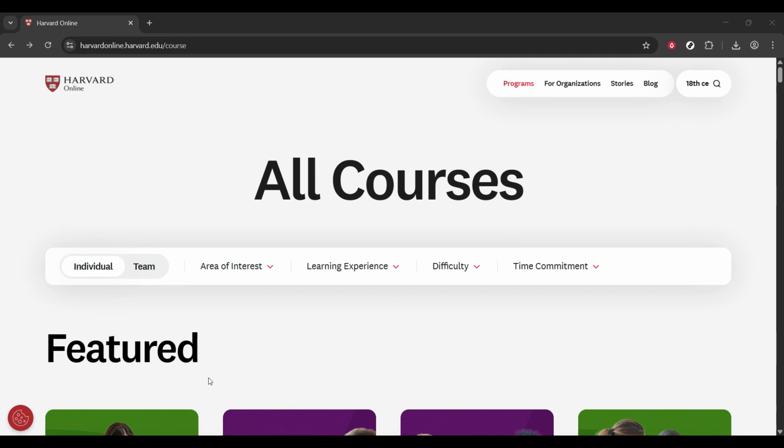First, open your web browser and go to harvardonline.harvard.edu/course. This is Harvard University's official online learning platform where they host professional and academic courses. Once the page loads, you'll see a list of available courses, along with a search option.